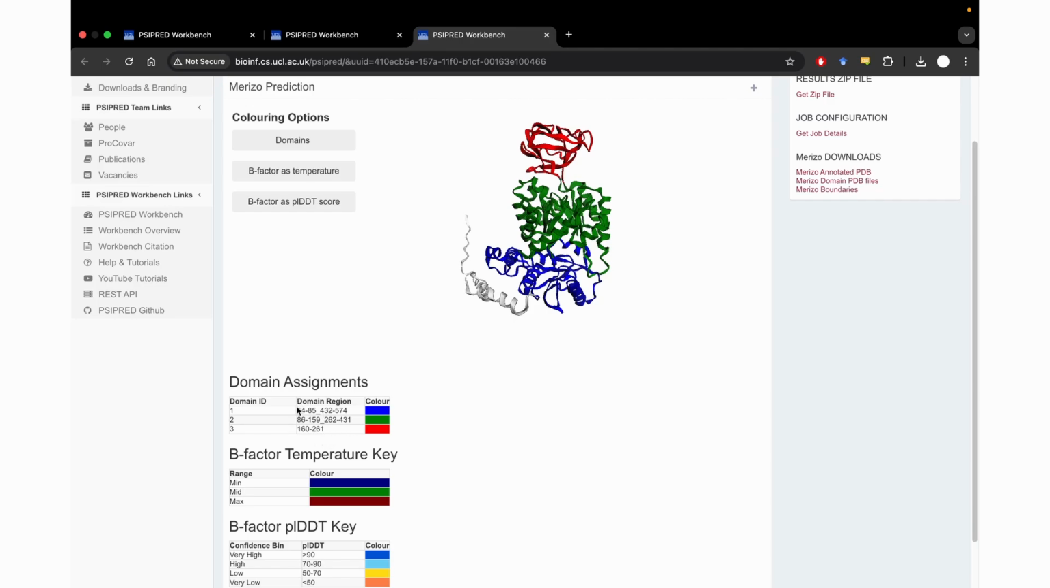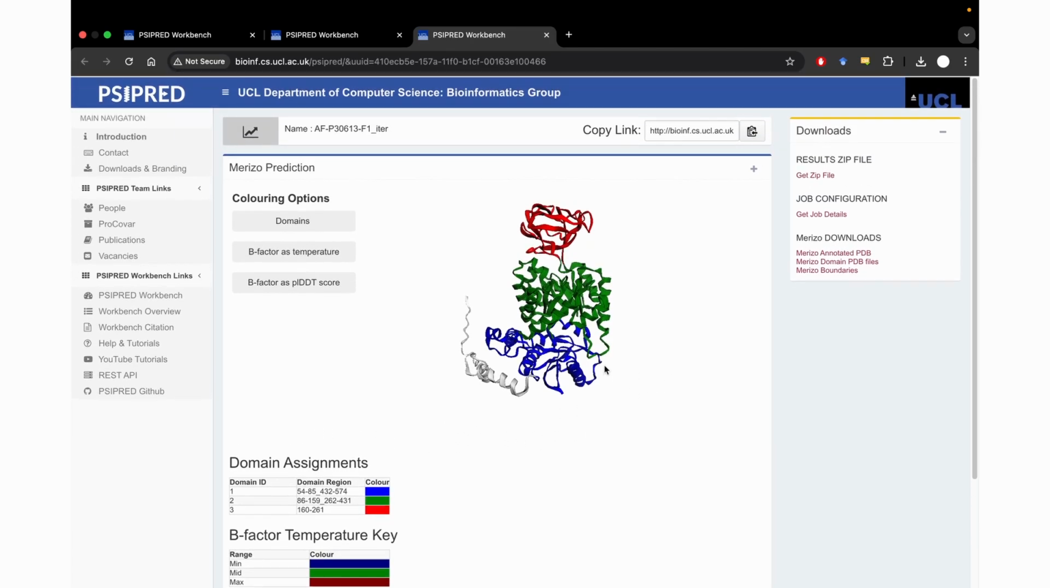So if I was to follow the numbers, I can see that it goes 54 to 85, 86 to 159. So I've now entered domain 2, and then 160 to 261. So I've entered domain 3. And then after 261, 262 is in domain 2. So I've entered domain 2 once again. And after 431, 432 is back in domain 1, so I've had to go back into domain 1. So this is how you would interpret discontinuous domain ranges.